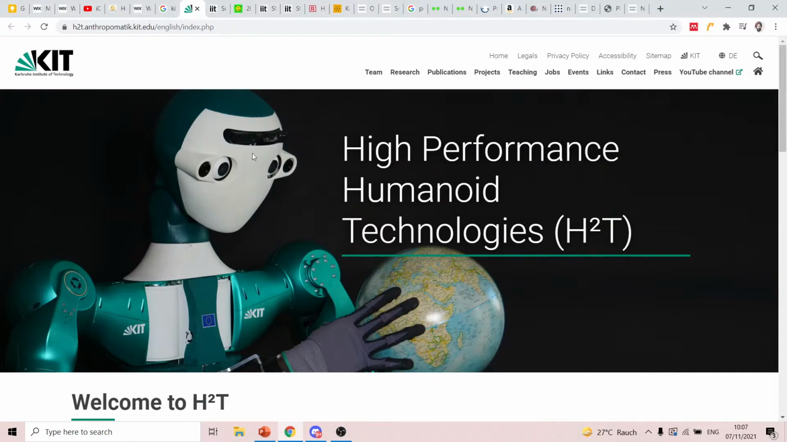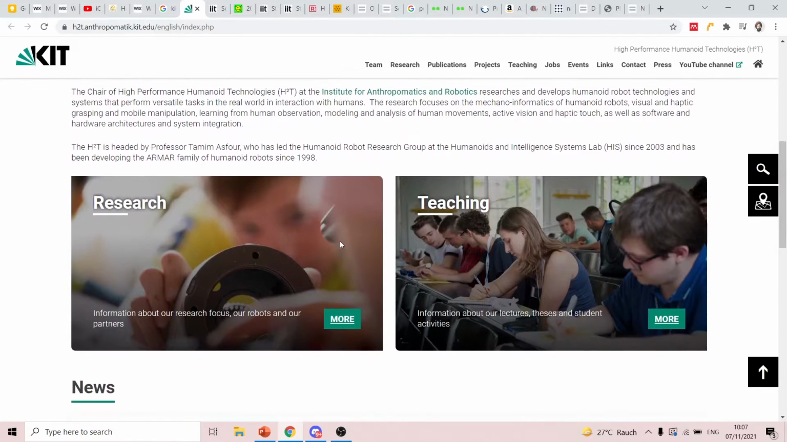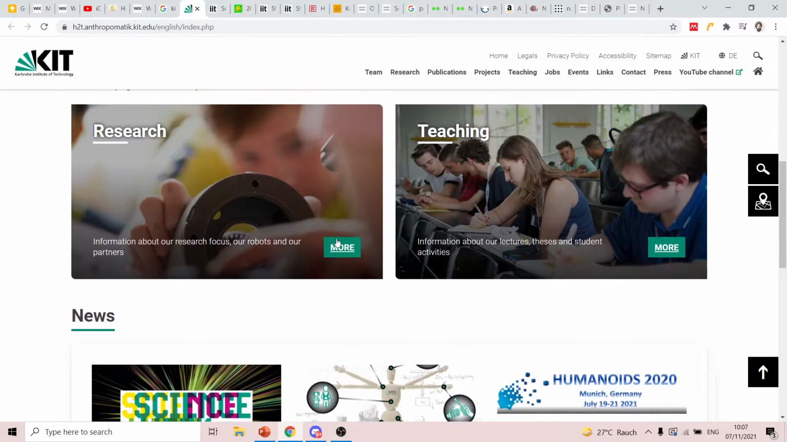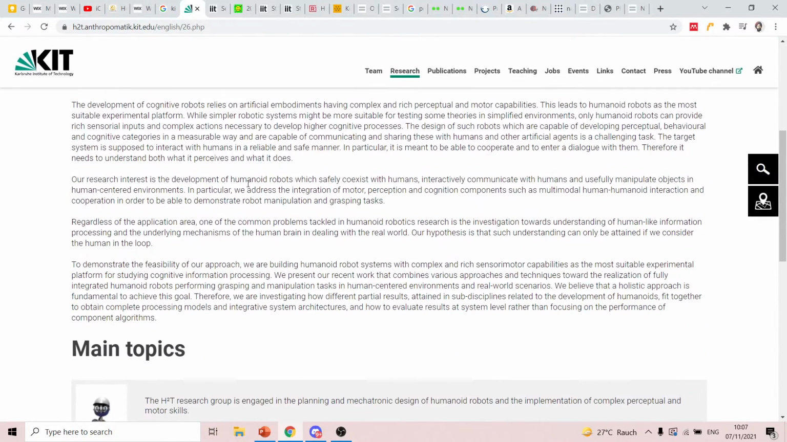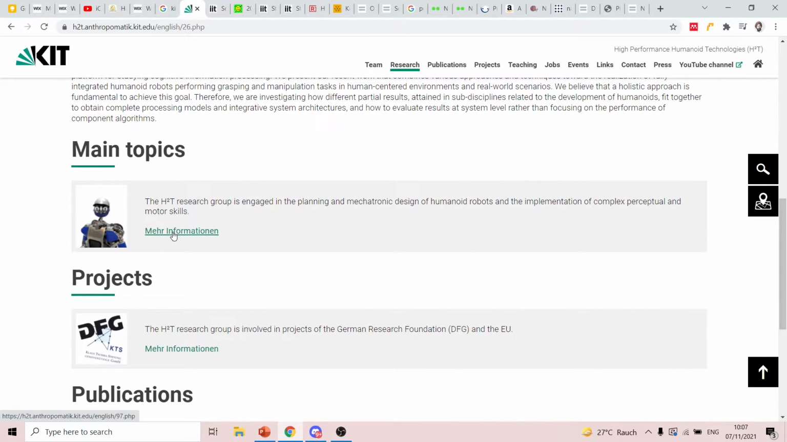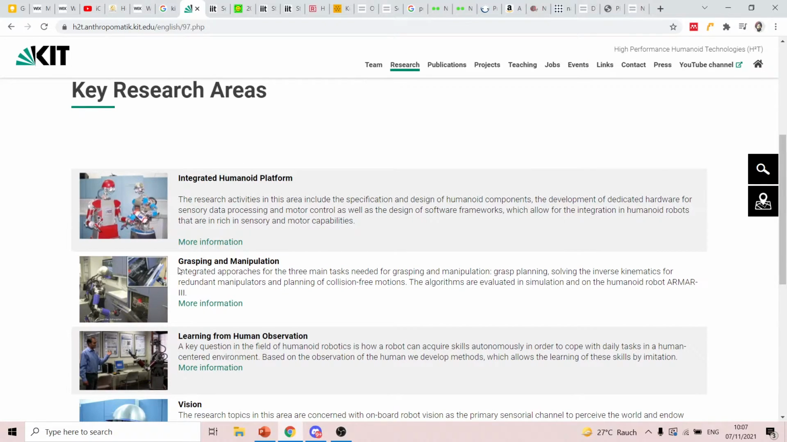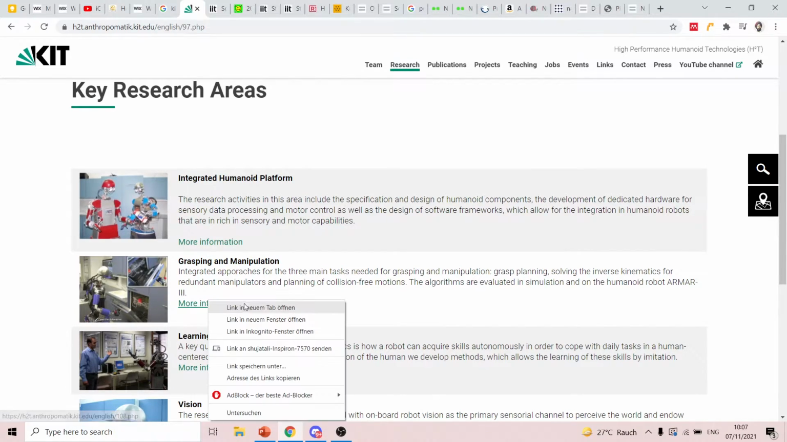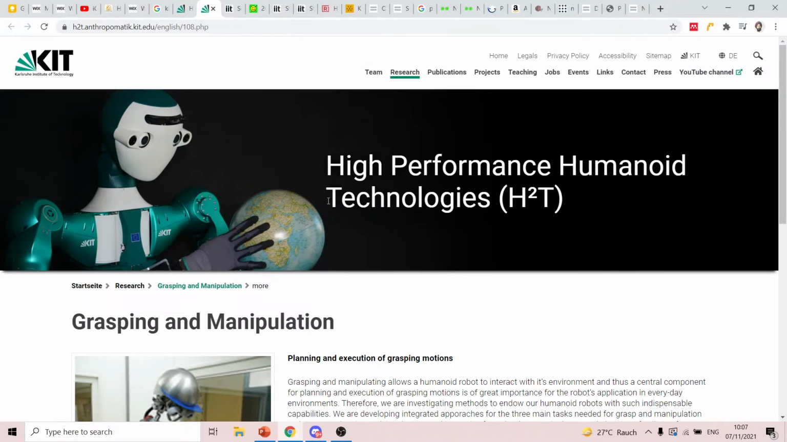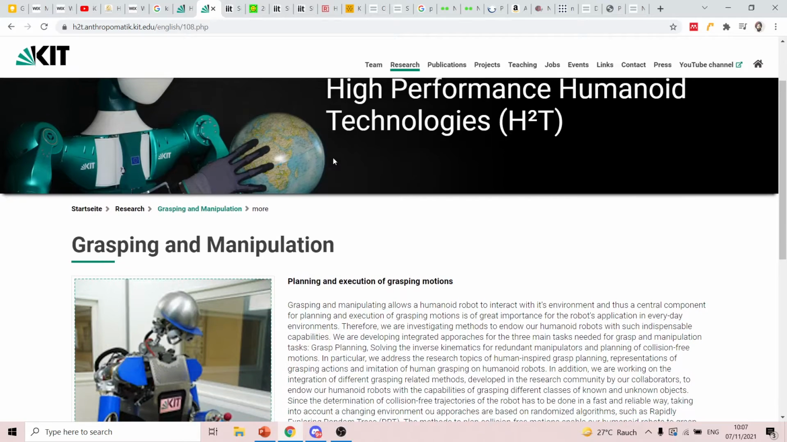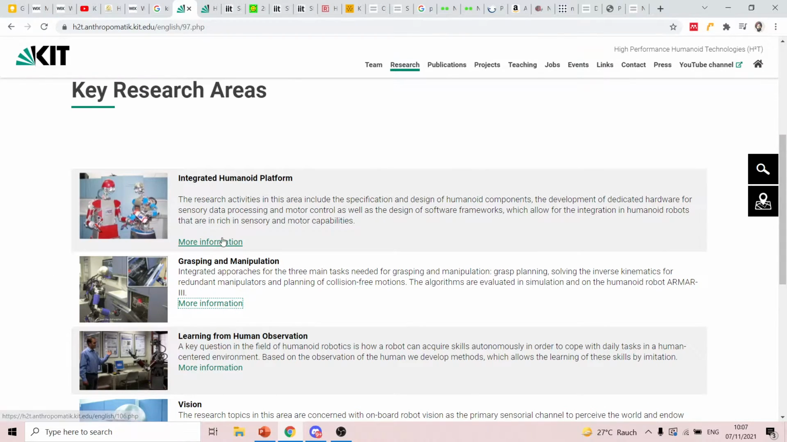Okay. And then there's this one also, H2T. I don't know what project they're involved in, but they're into humanoid robots research as well. Integrated humanoid grasping and manipulation, these things. And also they have, by the way, I think, research with kitchen robots as well.